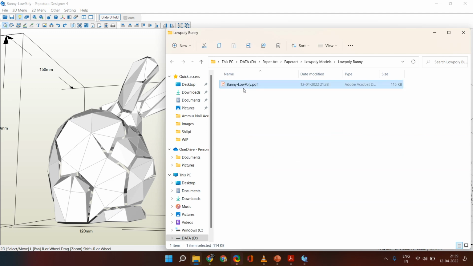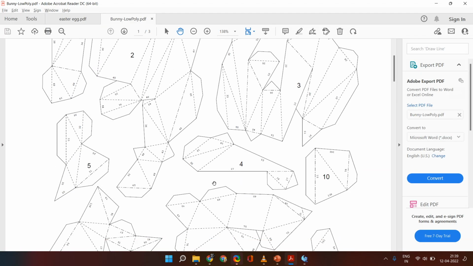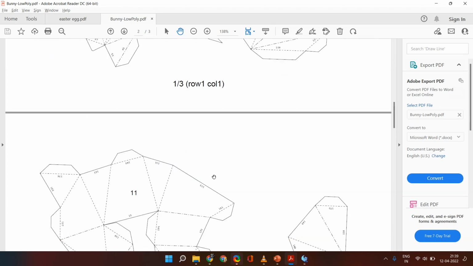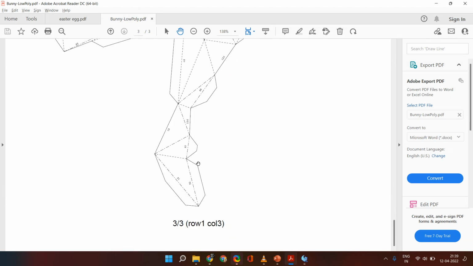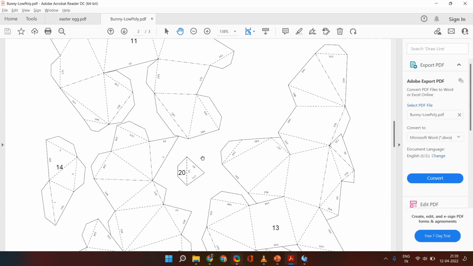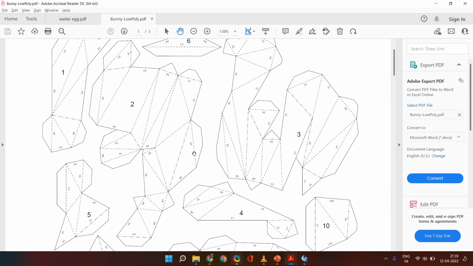Do a last check by opening your PDF template file and checking if all the parts are captured correctly and none of them have been cut out or anything on the sides. And once you are happy, you are ready with your low poly Easter bunny template.